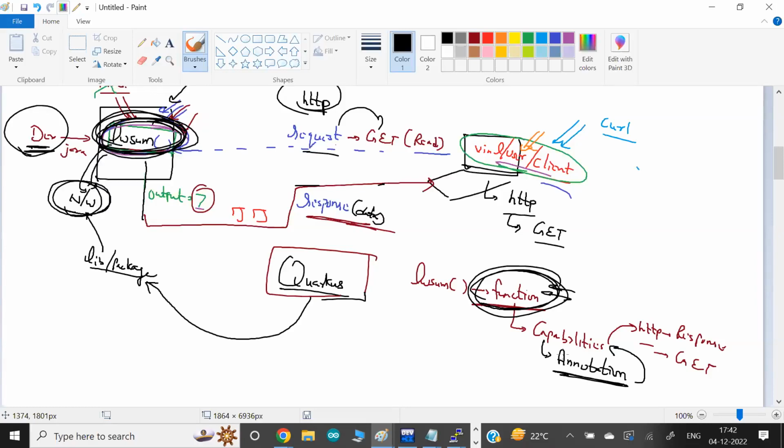Okay. Capability is just a concept. But if you want to apply any capability on the function, the capability would be, I want the function to give its output to the outside world over the network, the HTTP protocol. Then we have to use an annotation. Mostly all programming languages have their own way of creating annotations, but in Java, this concept is known as annotation. How do you write it? I'll show you in a minute.